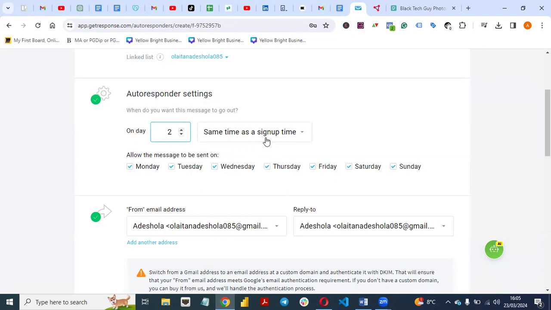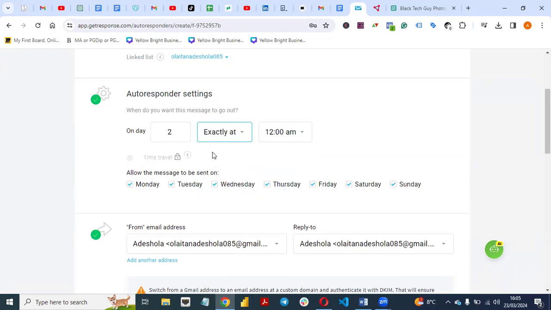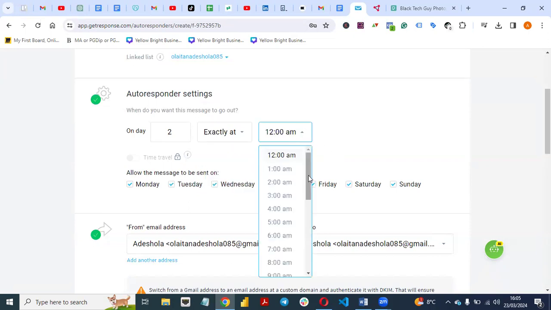Leave it as the same time as the time they sign up, if that's what you want to work with, or you want to do an exact time. At this point, you can start changing your first email, the day 0 email, which should be the same time as they sign up. But for the email you are sending on the third day, the subsequent autoresponders that you are going to send to them for the next 90 days or the next 30 days, depending on the length of your campaign, you can do exact dates. It's not best to send email at 12 a.m. You can test to find the best time to send.